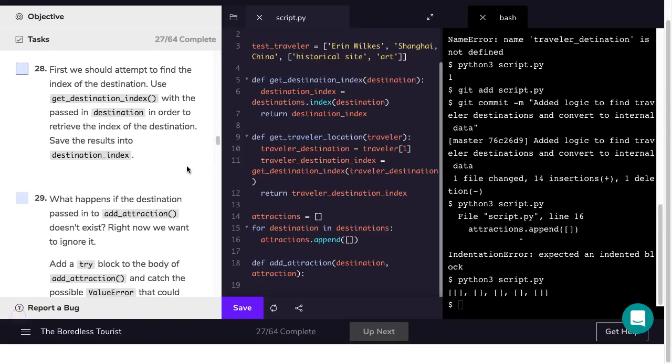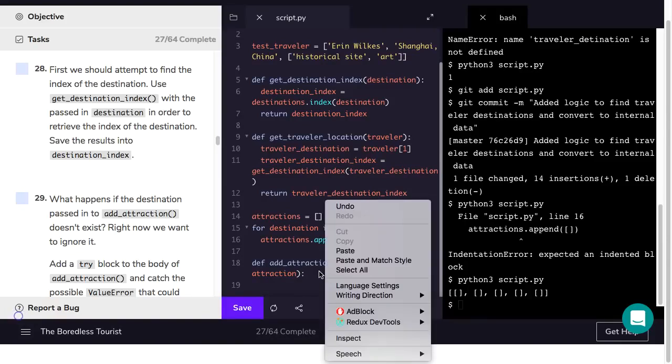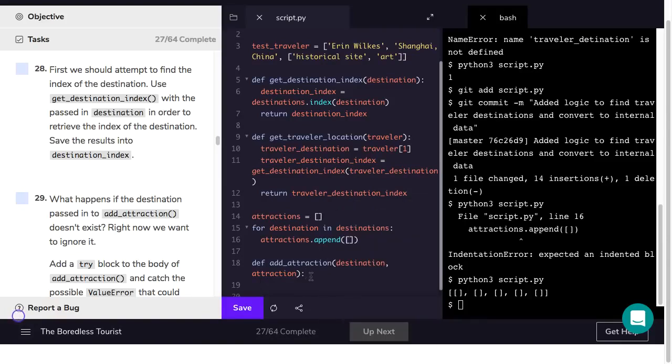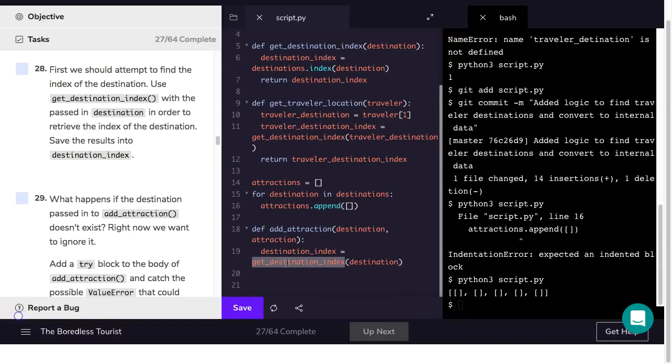All right, step 28. First, we should attempt to find the index of the destination. Use getDestinationIndex with the passed in destination in order to retrieve the index of the destination. Save the result into destination index. All right, so we've actually written a function for this, if you can remember. It's up here, getDestinationIndex. So getDestinationIndex, pass it the destination that we're passing into this function, and whatever it gets returned from that function, set it equal to this destination index variable so that we can use it later.